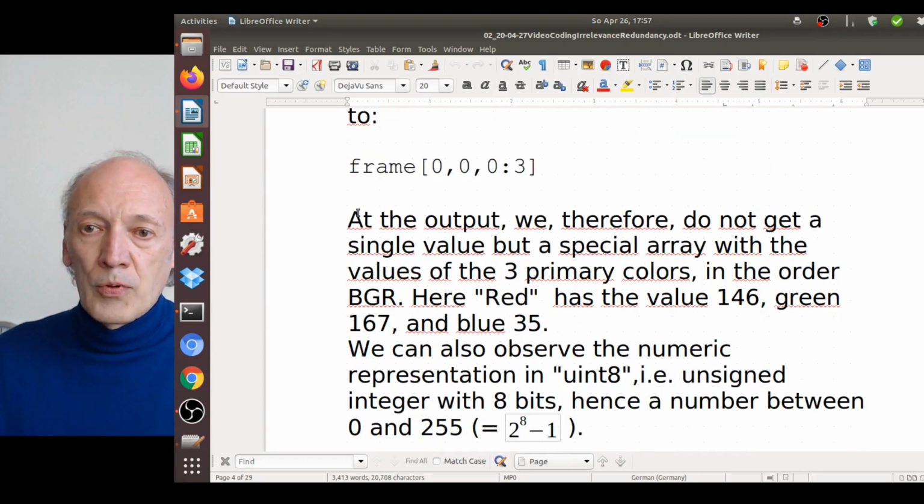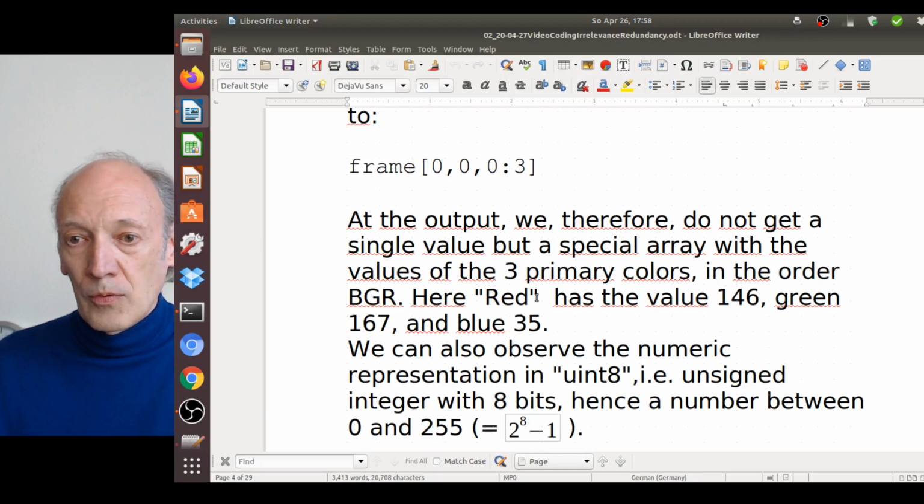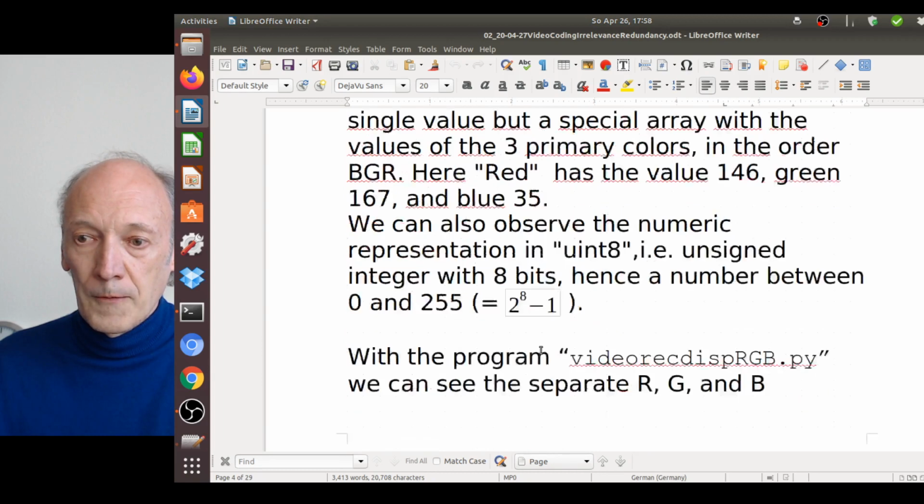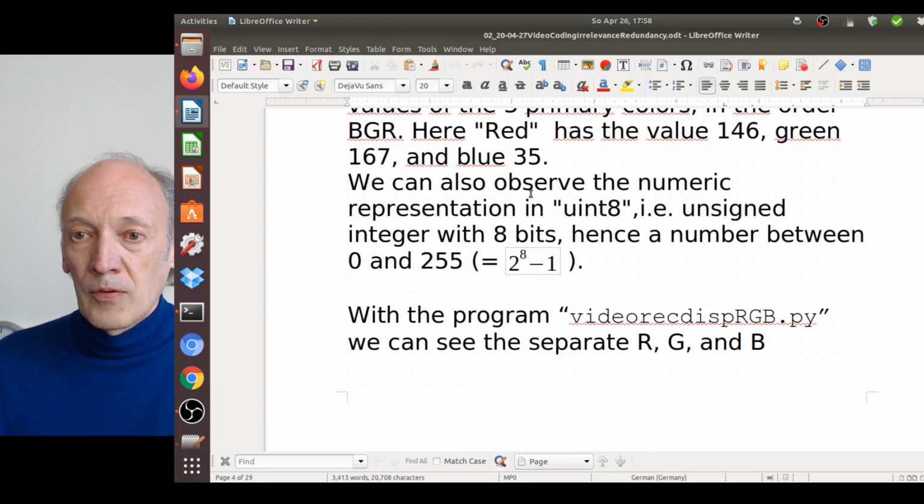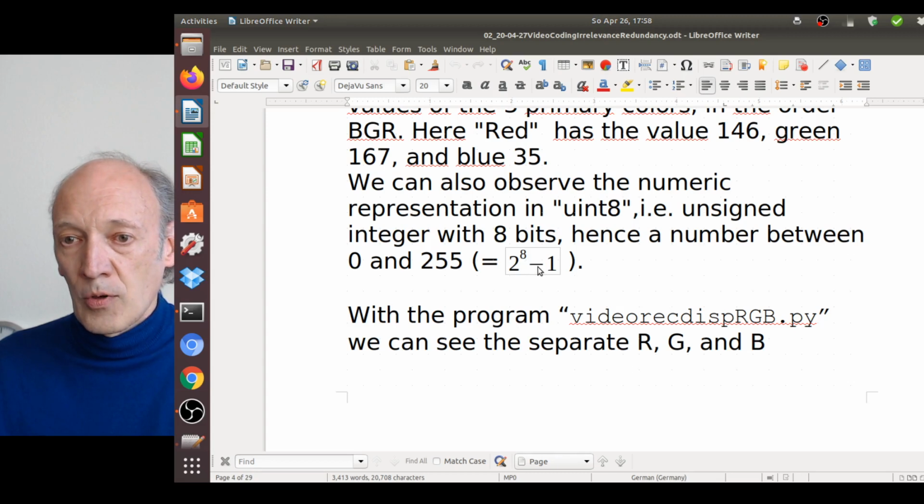So at the output, we therefore do not get a single value, but an array with the values of the 3 primary colors in the order BGR, blue, green and red. So in our example, red had the value 146, green 167 and blue 35. And as I mentioned, we have this number format unsigned int 8, unsigned integer, and hence the number range from 0 to 255, which is 2 to the 8th power minus 1.